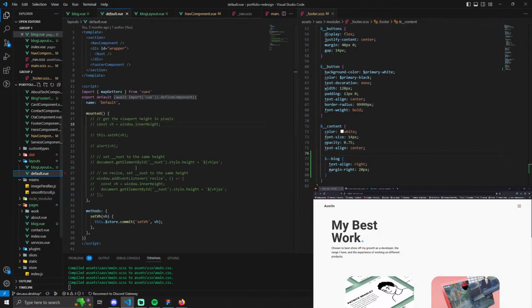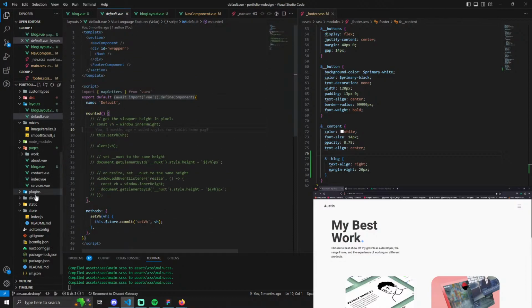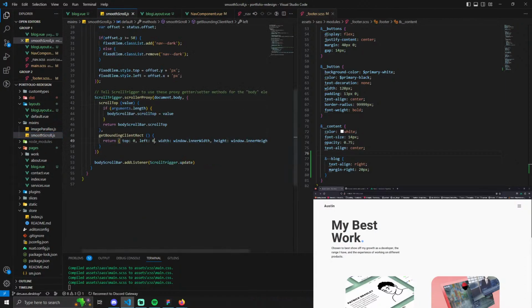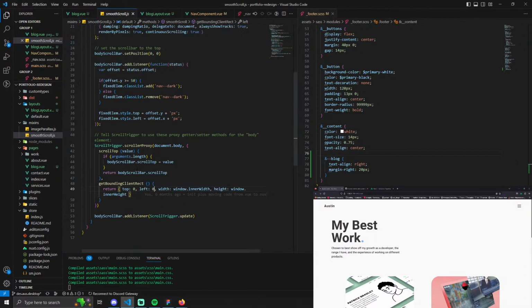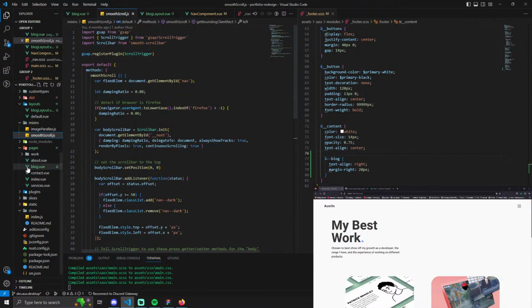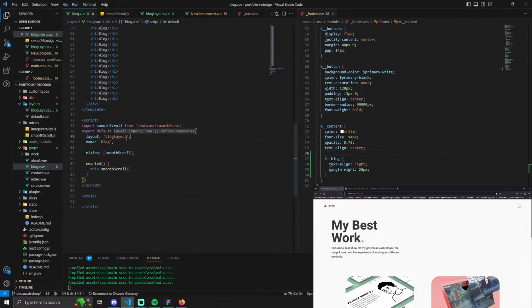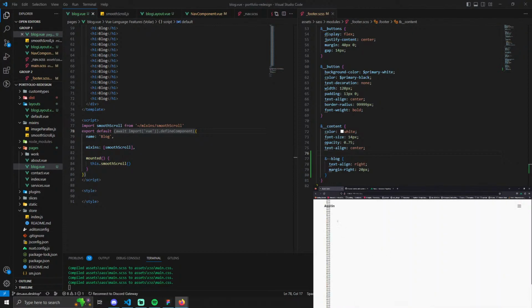Why can't I remember how this would work? It's nothing to do with the footer. It's nothing to do with smooth scroll. So it has to be because of the layout. That's the only thing I can think of. It's definitely because of the layout. Okay.